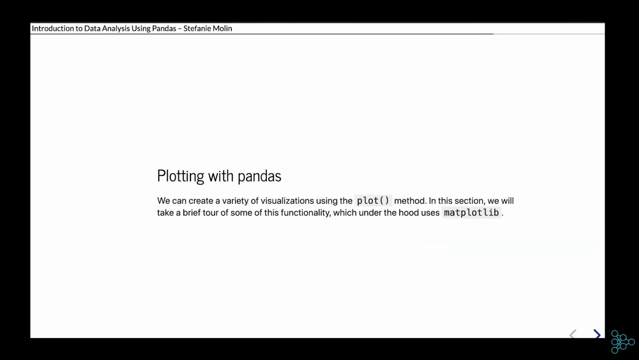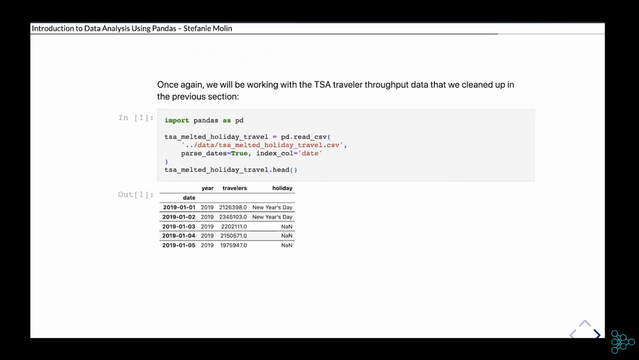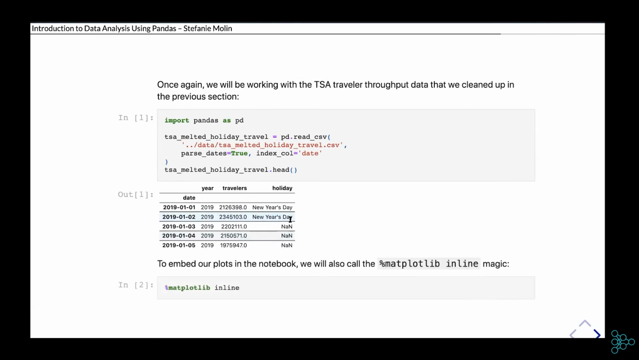We're going to start with plotting with pandas. We saw a little taste of this in the previous section, that we can use the plot method to plot with pandas, which is going to be using matplotlib under the hood. We're going to see a couple examples of how this works. We're going to be using the TSA traveler throughput data that we cleaned up in the previous section. So we're reading in the pre-cleaned version, we're parsing our dates already, and we're setting the date as the index. A reminder, this is what our data set looks like.